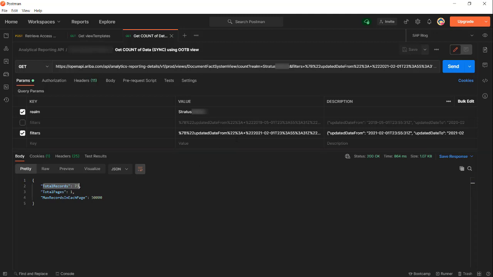And then if we change from the count to get the data. Before we move on, the total record of 73 means for synchronous, each page will be 50 for analytical reporting. So there will be two pages. The first will return 50 records. The second will return 23 records.